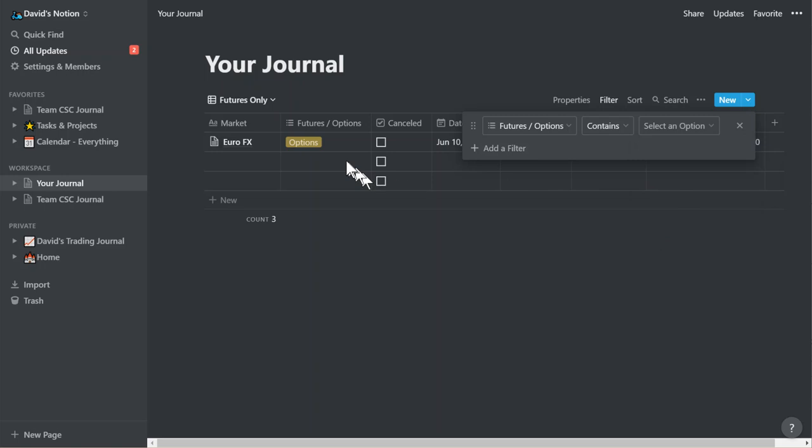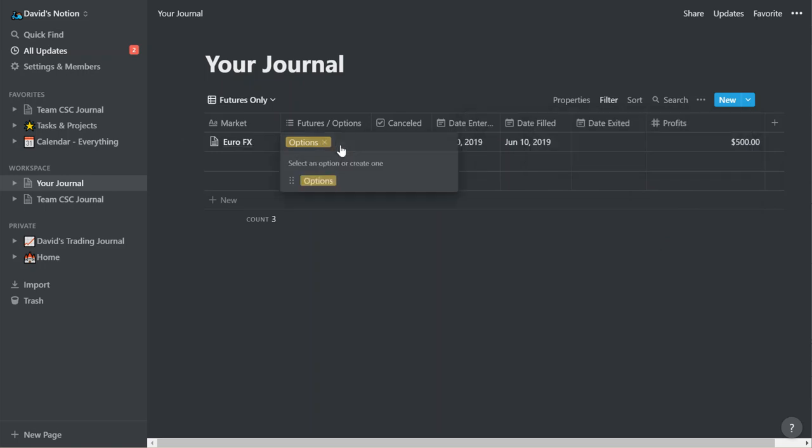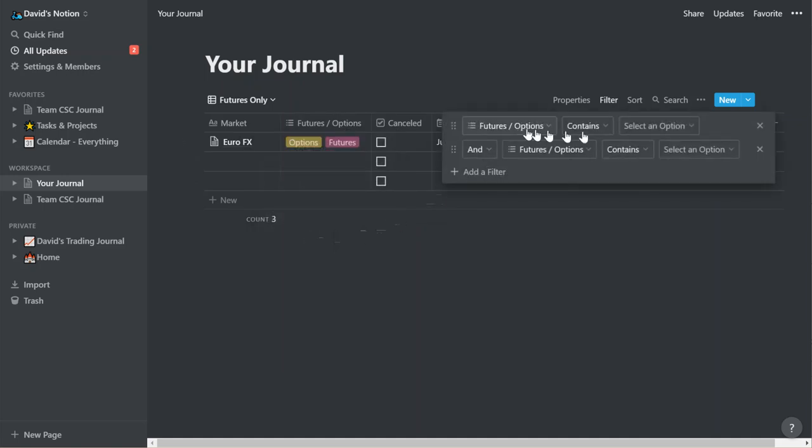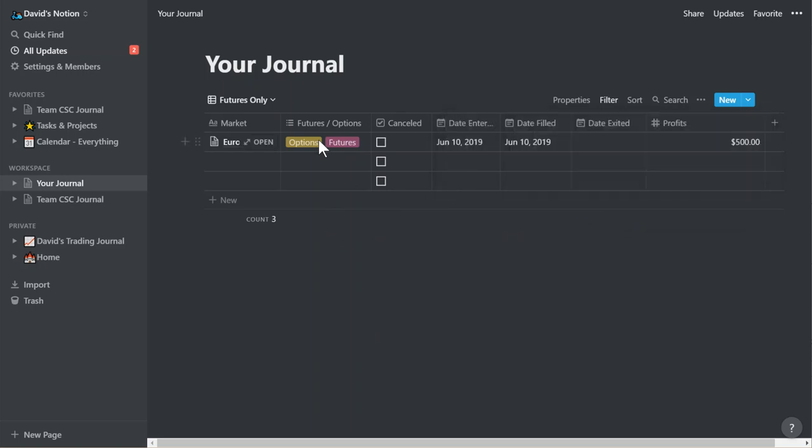No results because we don't have anything in there. Futures. All right. But if we came back over here and said on this filter here that we wanted to add a filter, futures and options contains options. It won't be any, well, it would because we still have one here. And delete that one just to show you how to do that.